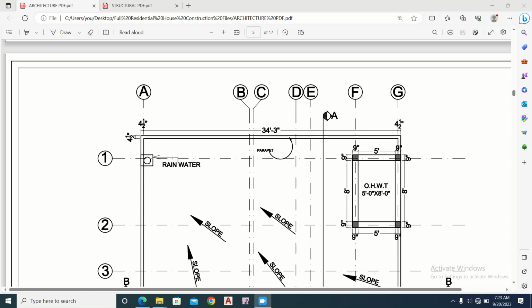And this is the parapet wall, and the thickness of this parapet wall is 4.5 inches. This is also a parapet wall. So this was all about the architectural drawing plan for the Mumty floor.